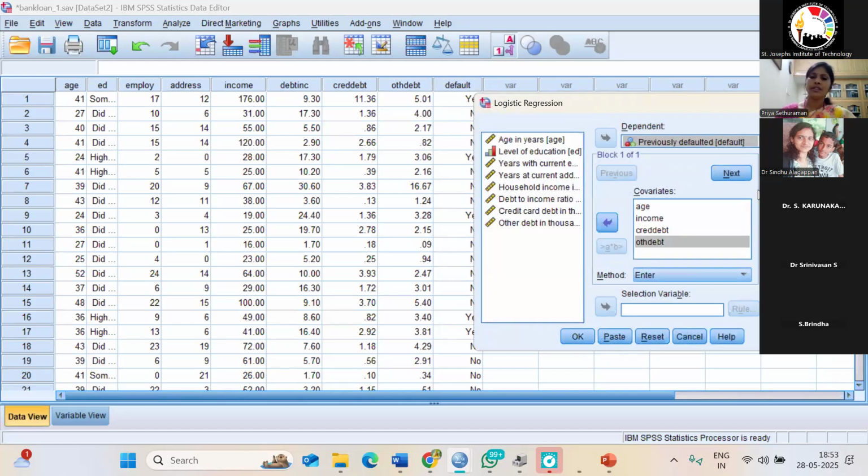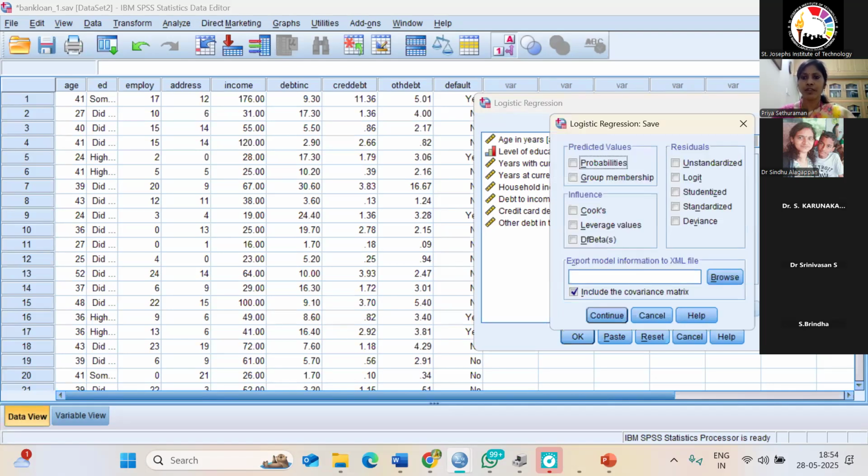There is another very important one that you have to do. Once the software calculates the outputs, we have to save the predicted value. So go to save. In the save option, you just click the predicted values, that is the probabilities, and also group membership. Both you can click together, and then continue.